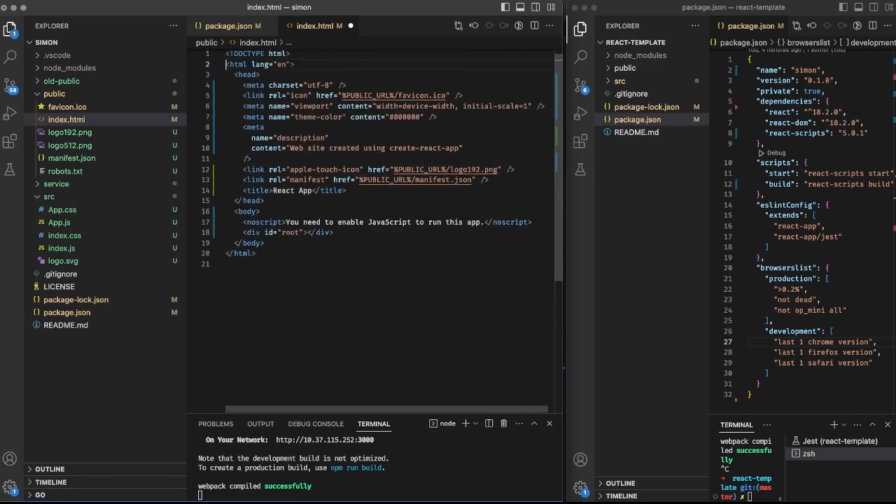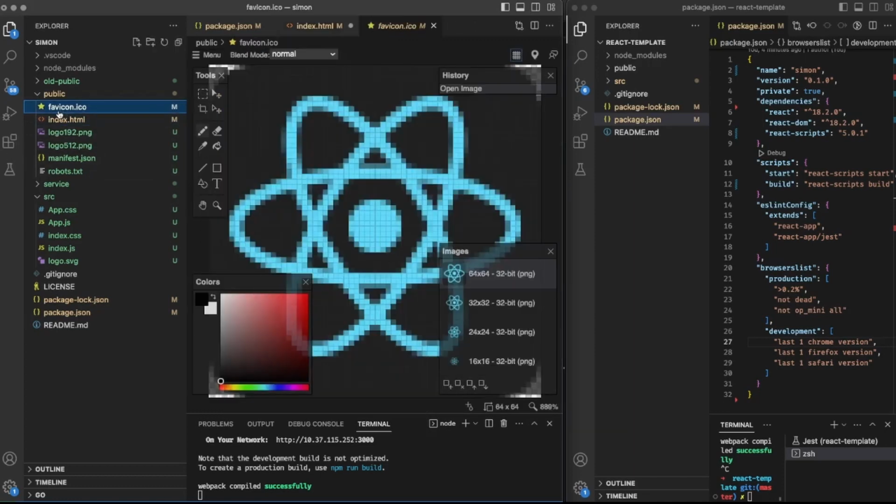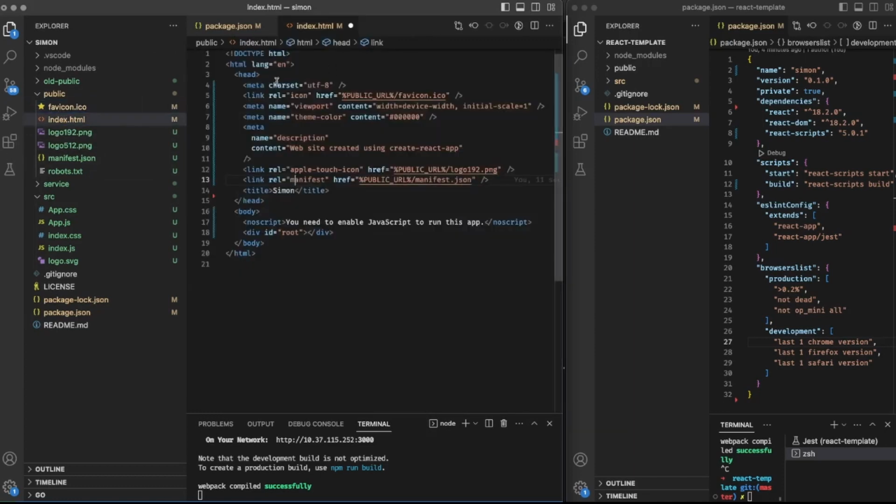Nice. And I'm going to actually change the title to not be React App anymore, but I'm going to change it to be Simon. And there's a reference to the manifest. These are all going to be dynamically changed when it bundles it up, runs it through your tool chain to actually be the right things. But they're decent for right now. I've got the React icon, which I don't want, so I want to replace that with the Simon one.